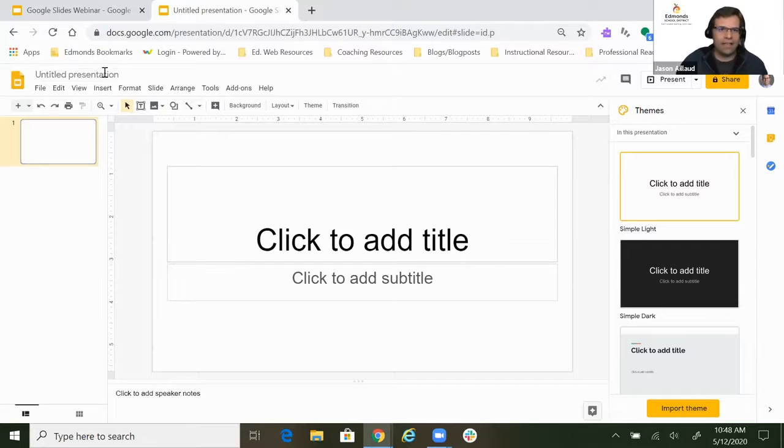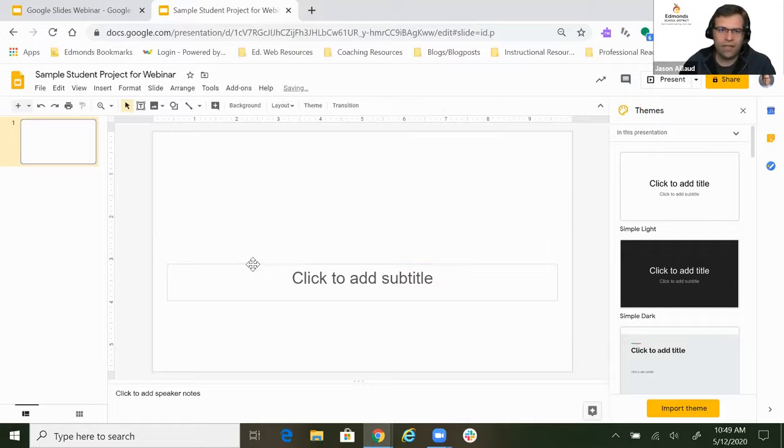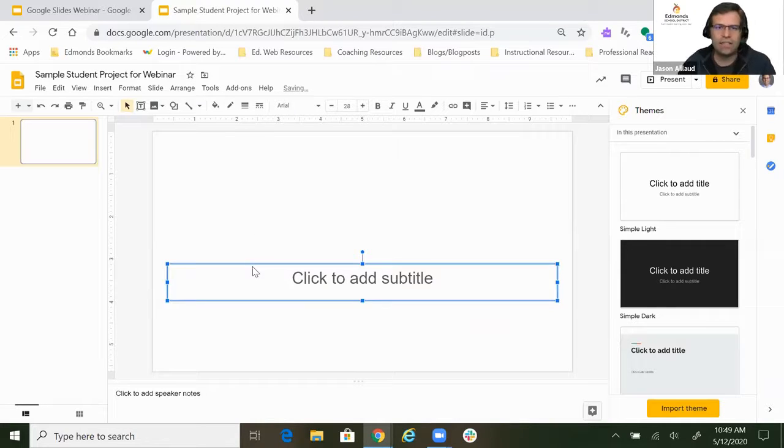There we go, finally. Okay, so I'm just going to call this sample student project for webinar. We always want to make sure that we name these files, because otherwise you end up with so many untitled files and it's just a mess. And as you can see right here, it automatically set that formatting for me, and it's like, no, Google, I don't want that format. So you can just go ahead and delete those.